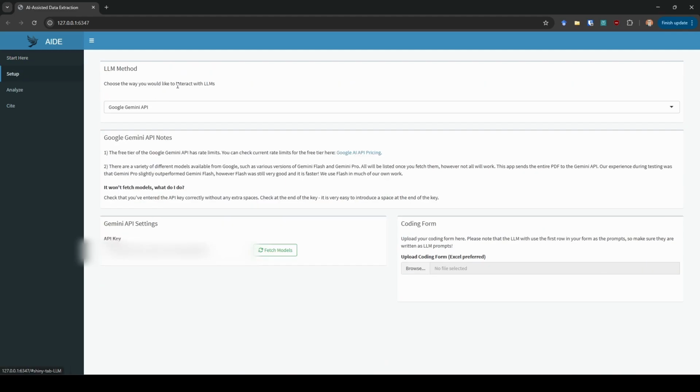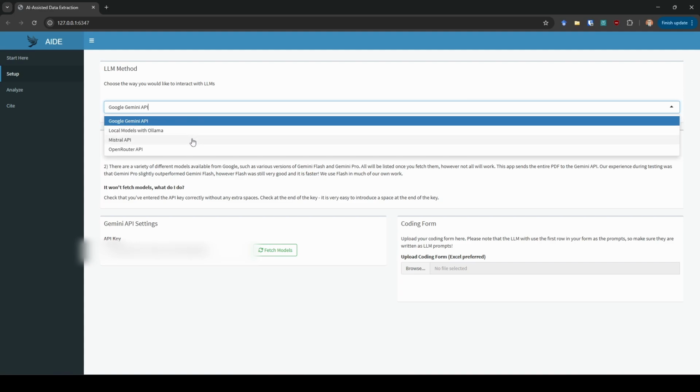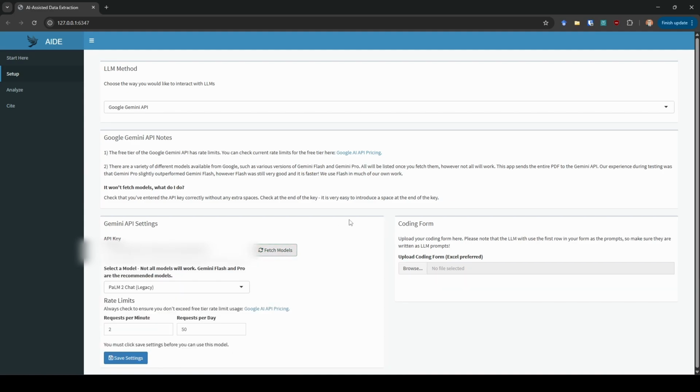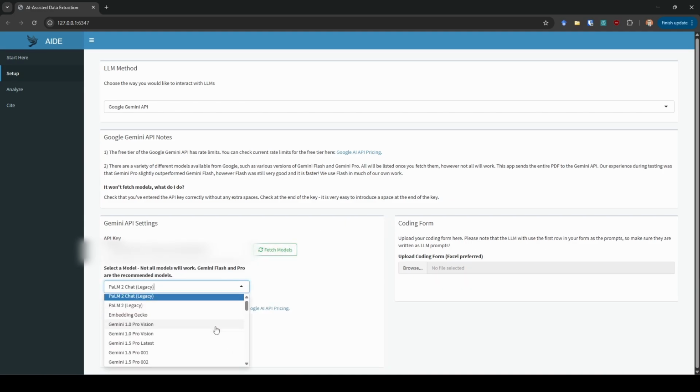So from here, we have the same drop-downs as before, local models, Mistral, and Open Router. And I primarily made changes to the Gemini and Mistral interactions and the way that we work with these on this setup page. So the first thing you'll notice is down here under API settings, you now put in your API key, and then instead of the validate button, which we were having some issues with, we just click fetch. And what that's going to do is get you a list of all of the models that are available to you through your API key.